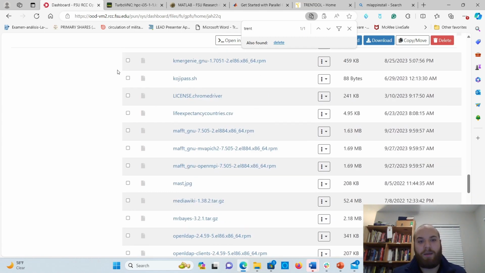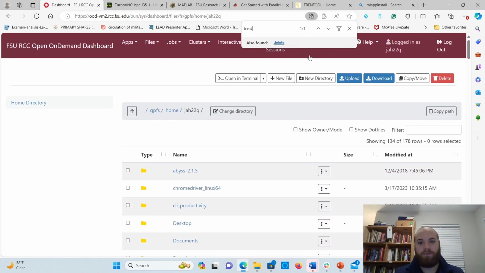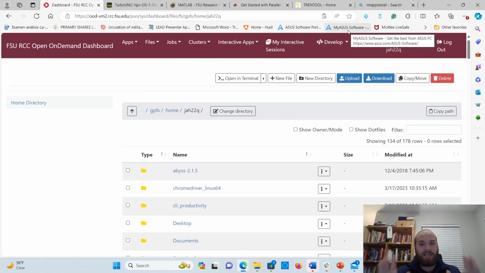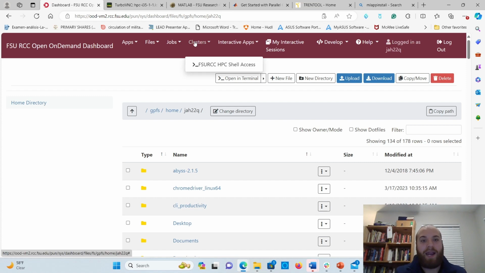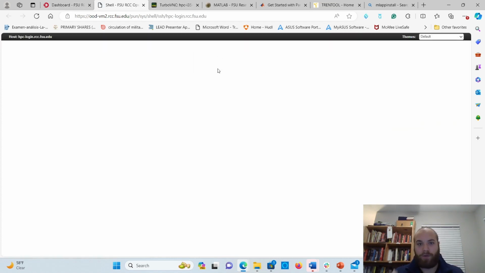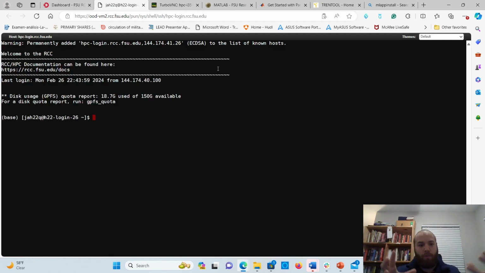So to unzip, we can either use the terminal, right? But for simplicity, I'll stay here in Open OnDemand, and I'm gonna open the shell access. Remember, this gives us a terminal. Now this is not good practice. Please have your terminal open, but we're gonna use it here. So you're gonna type unzip, and then you're gonna write it.